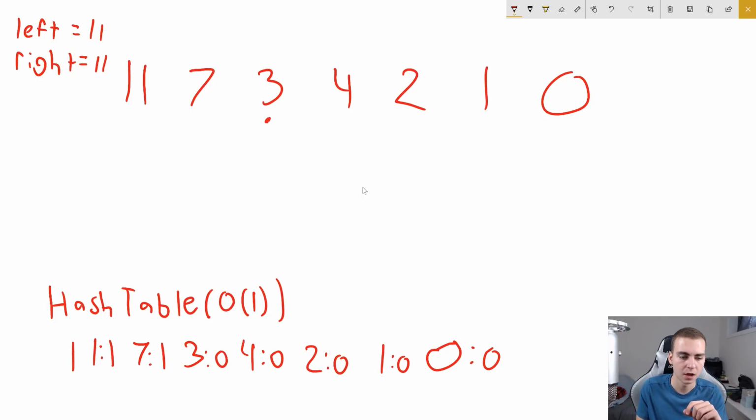So now we're at 3. We've already looked at 11. We've already looked at 7. We've determined that those are not a part of a longer sequence than just themselves. And what I'm going to do now is do the same thing from 3. I'm going to look at 2, and I'm going to look at 4. But in this case, both 2 and 4 actually exist in my hash table. So here I can see 4 exists, and I can see that 2 exists.